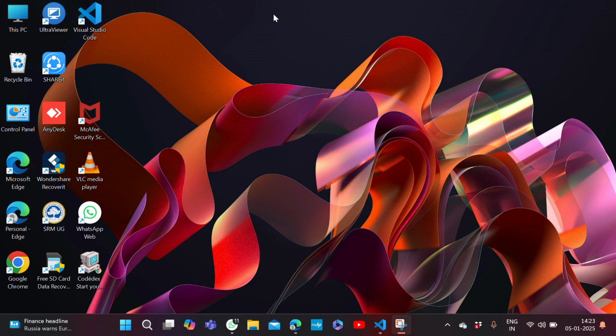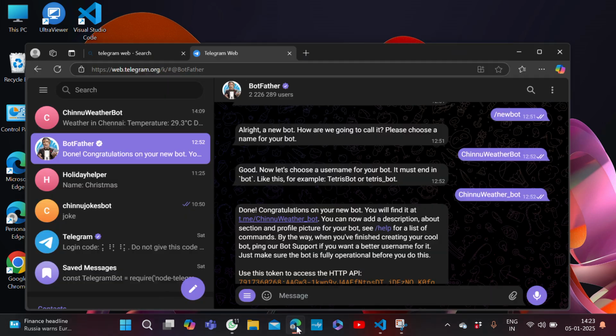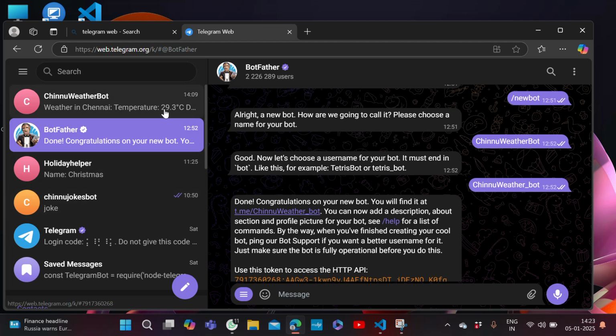So today I am going to show you a Telegram bot that I have created using Node.js. To create a Telegram bot, first you have to open Telegram and search for BotFather. In the search bar, type BotFather and select the verified BotFather account with a blue tick. Next, click the start button to initiate the chat with BotFather. BotFather will guide you through the process of creating and managing Telegram bots.